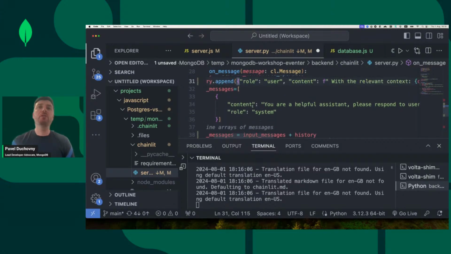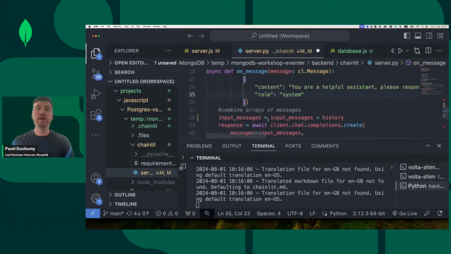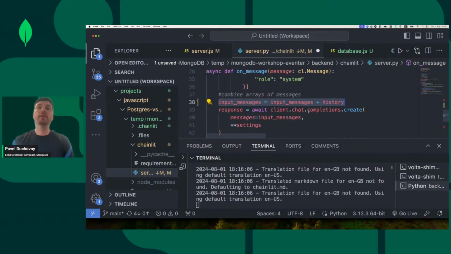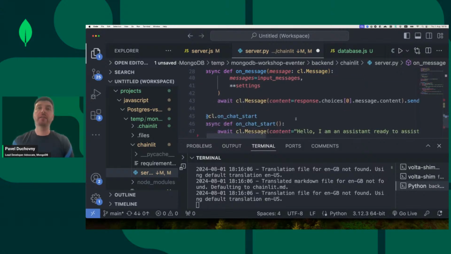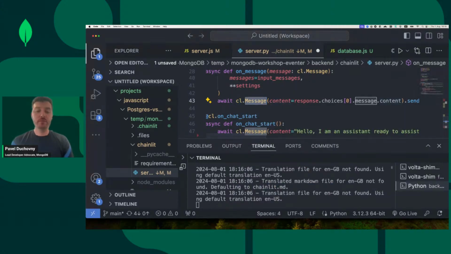And we're also going to make sure that our first message is always a system message, which says, "You're a helpful assistant. Please respond to user searches on events and their details," right? Then we concatenate this system message to the history with the new message and send it to our OpenAI client. Then we use CL, which is chainlit.message, to print that out, right?